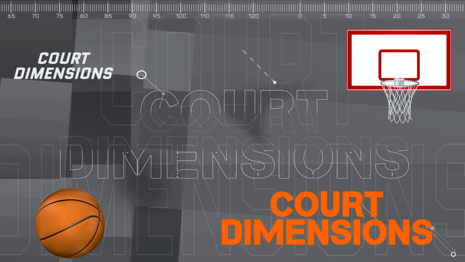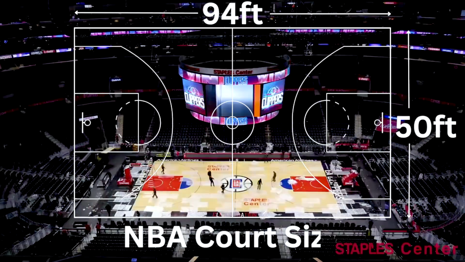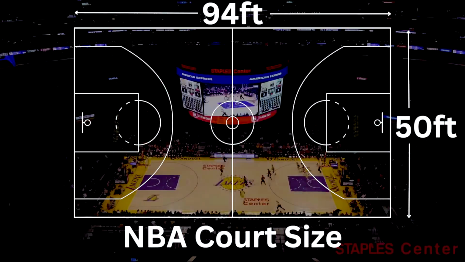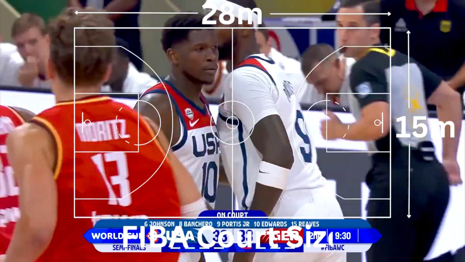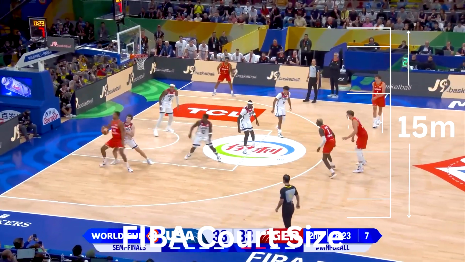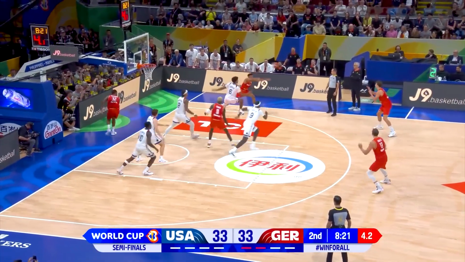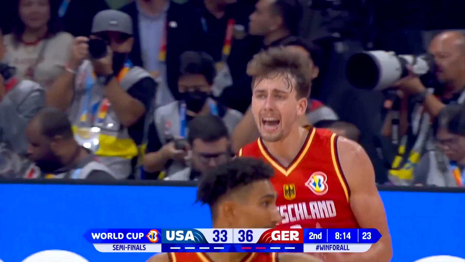Court dimensions. First, let's talk about court dimensions. In the NBA, the court is slightly smaller than the FIBA, or International Basketball Federation, standard. The NBA court is 94 feet by 50 feet, while FIBA regulations dictate a length of 28 meters, or about 91.86 feet, and a width of 15 meters, about 49.21 feet. This might seem like a minor difference, but it can impact the pace and spacing of the game.